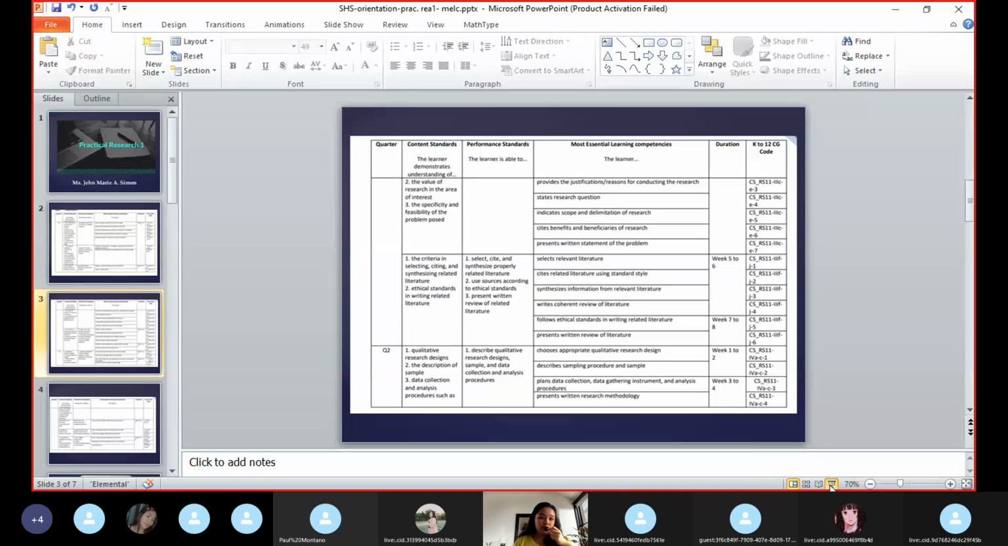I will discuss those things to you. Ano ba yung different parts of a research. Next one, cite benefits and beneficiaries of research. Under these things here, these are all from chapter 1. Technically, right after the introduction of research, you're going to make your chapter 1.